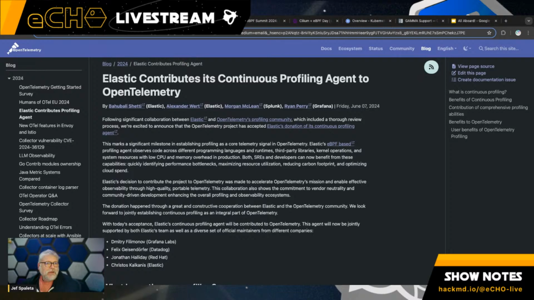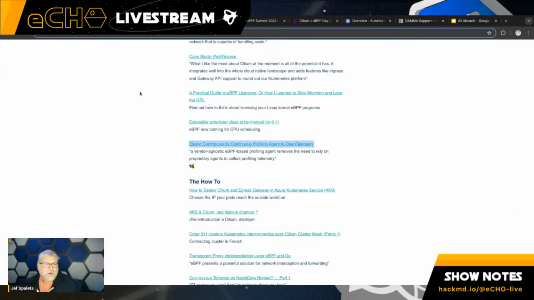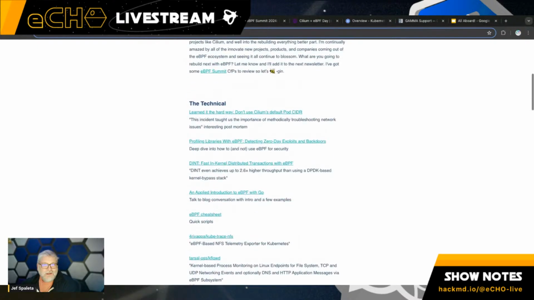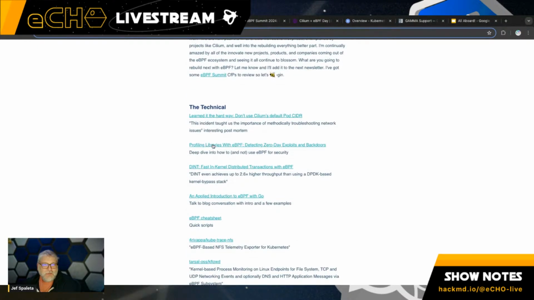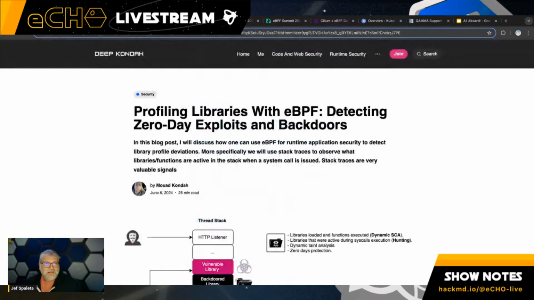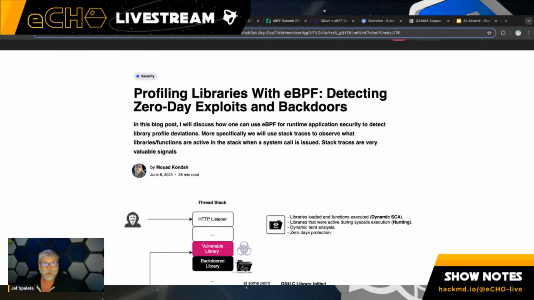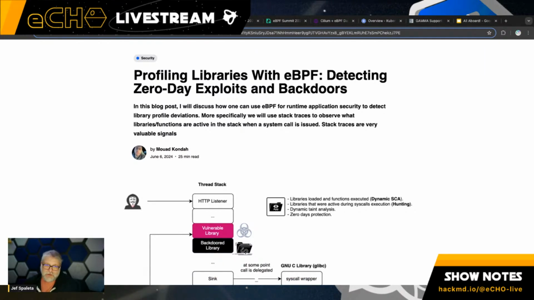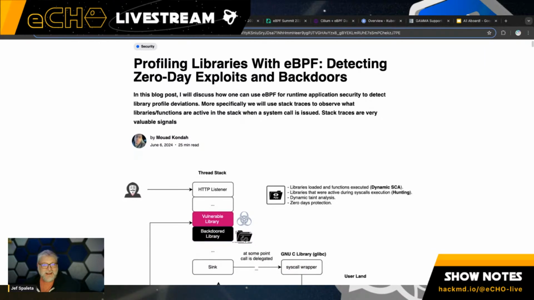In fact, Bill highlighted another interesting profiling piece. It's a how-to on profiling libraries with eBPF, basically a sandbox proof of concept, a learning example you can follow to get a feel for how eBPF profiling works. So I think that's a good one-two punch. If you don't understand the fundamentals of how profiling works, you can read this and get an idea.